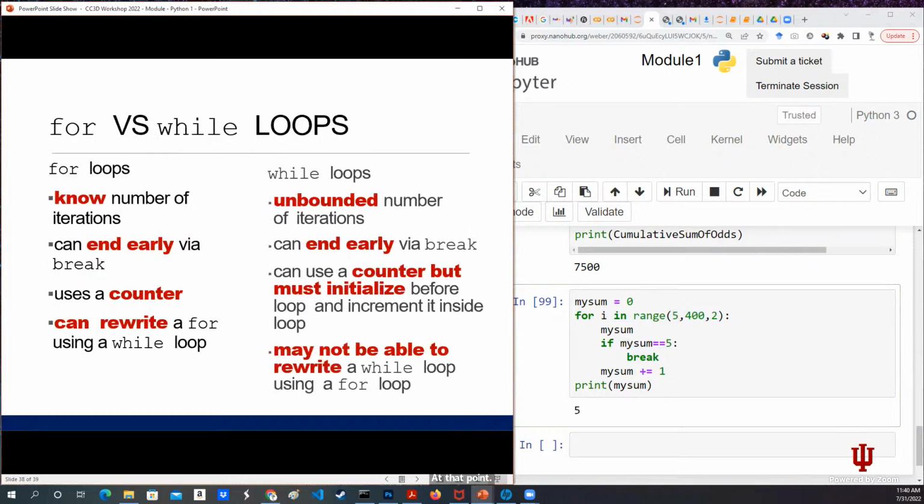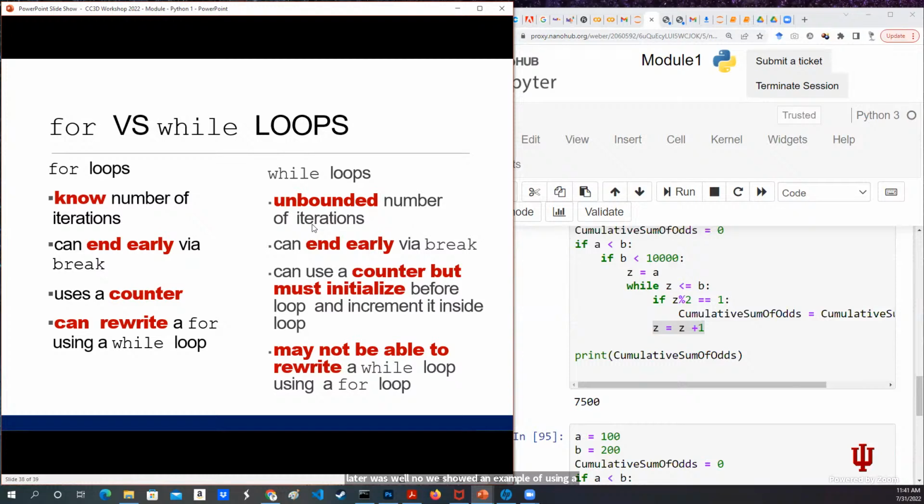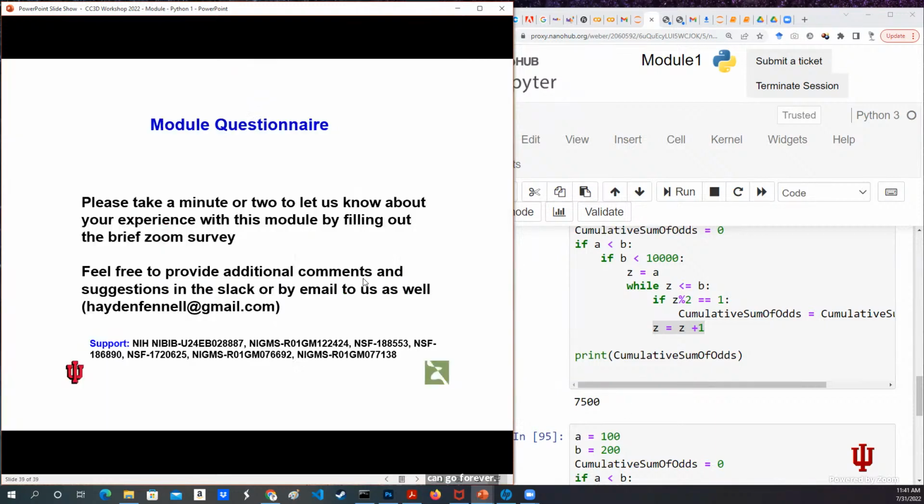Okay, so this is the last slide for this module. For loops, you know the number of iterations. You can end early with a break. You can use a counter. And you can rewrite a for loop using a while loop, which is more complicated, but we'll get into that later. Well, no, we showed an example of using a while and a for interchangeably. While loops are unbounded, so unless you specifically put something that ends it, it can go forever. It can end early via a break in the same way that this did.